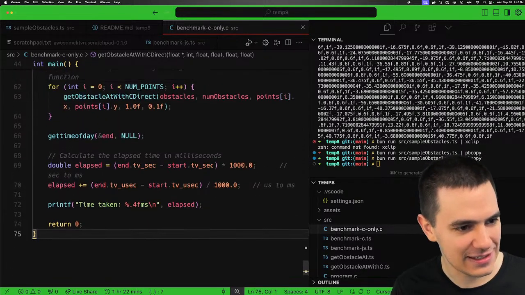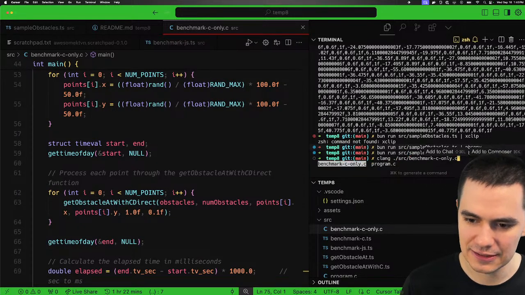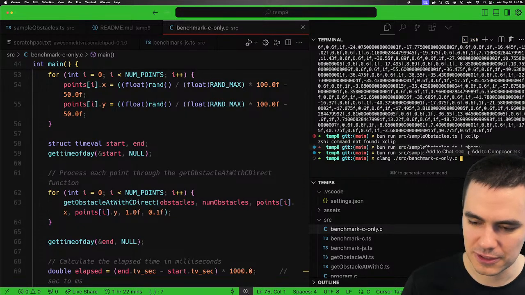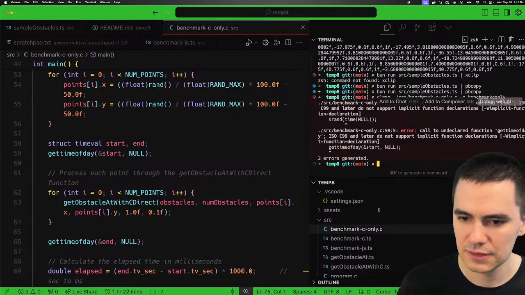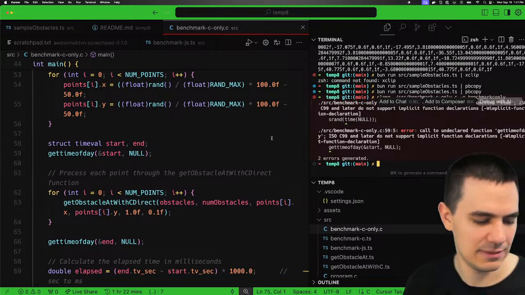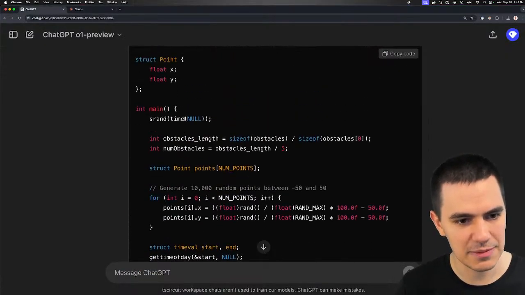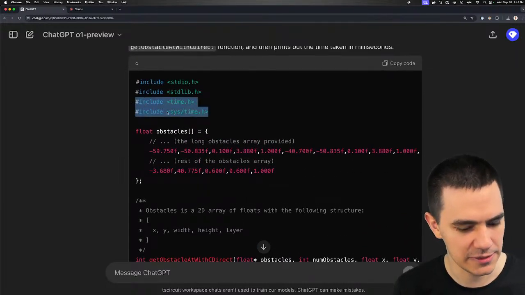Okay, let's paste this, and then we will compile this program with Clang. Benchmark C only. Error: called an undeclared function gettimeofday. Maybe I missed an include at the top here. Yeah, I missed some includes.